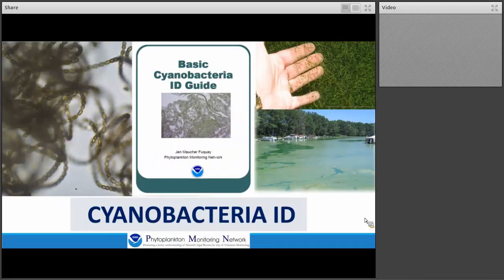Okay, here comes the fun part. This is where we're going to go through how to ID these things. So we've talked about how to collect the sample, but how do you actually know what Dolichospermum is?